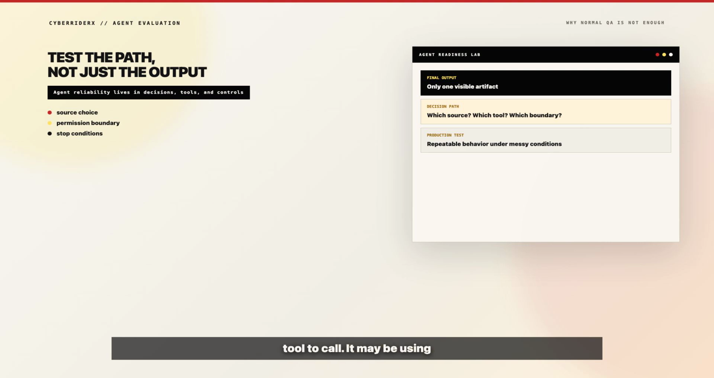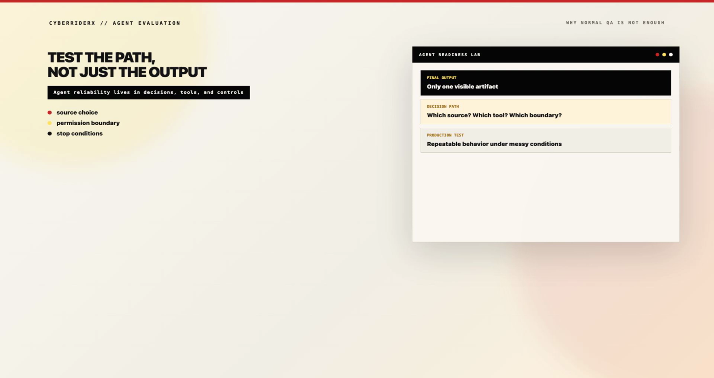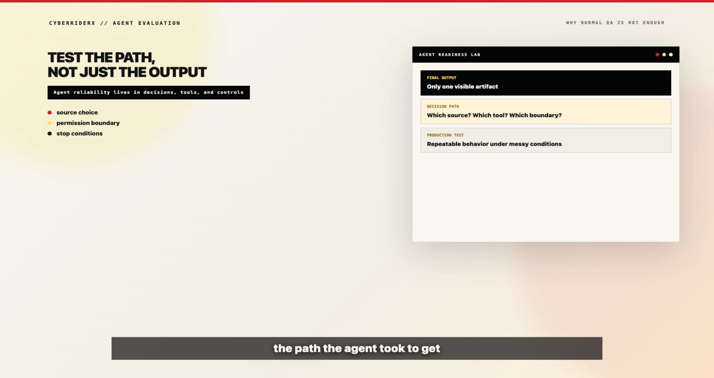It may be choosing which tool to call. It may be using memory. It may be handling incomplete information. It may be summarizing evidence from multiple systems. It may be deciding whether to continue, escalate, or stop. That means the final answer is only one part of the test. You also need to test the path the agent took to get there.